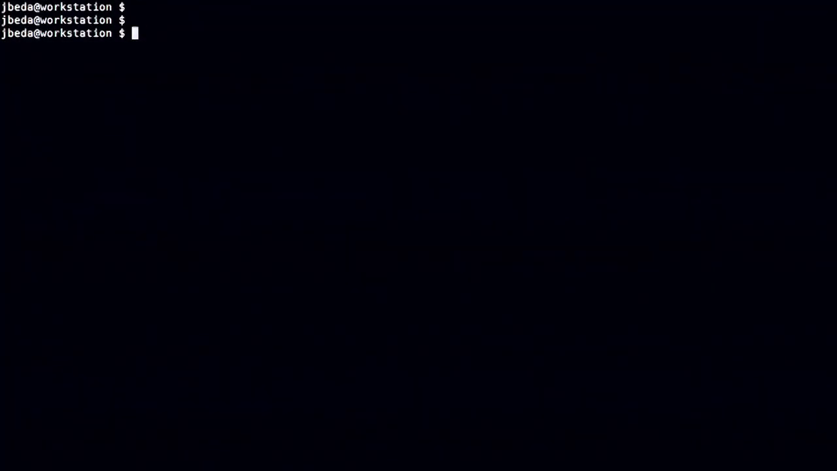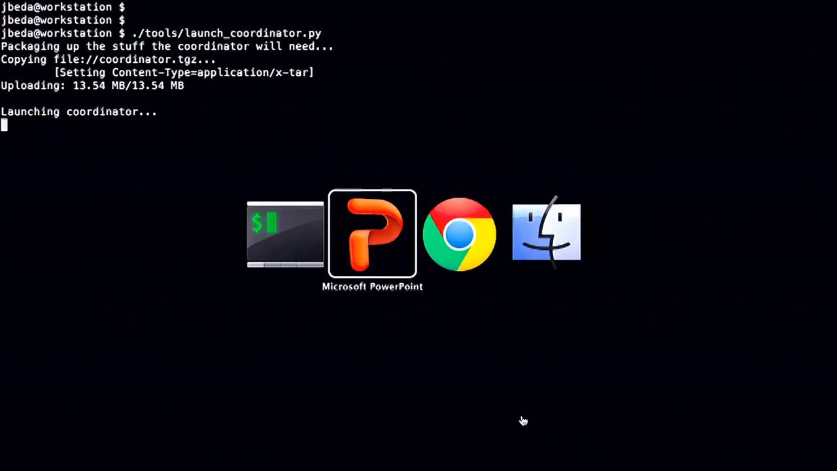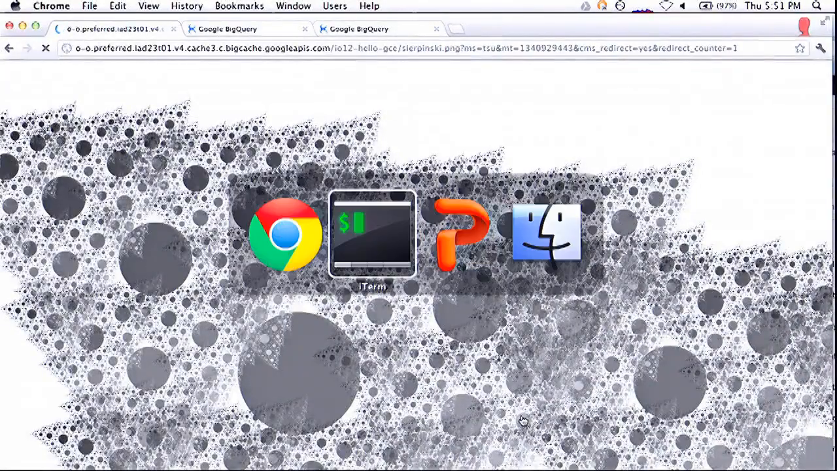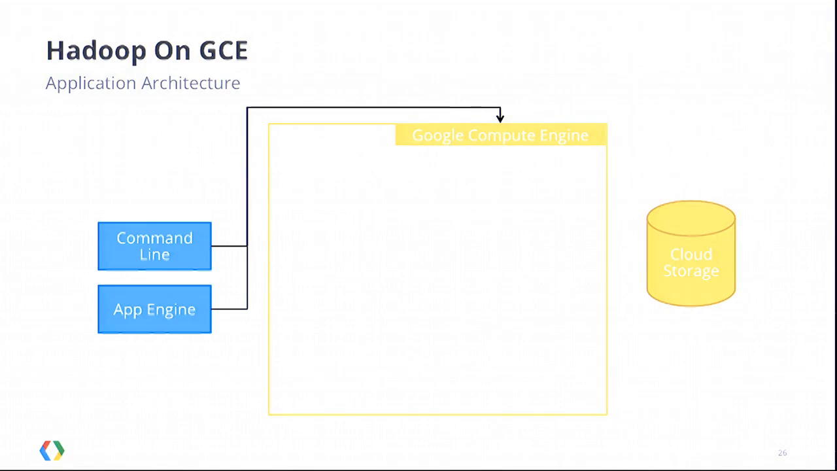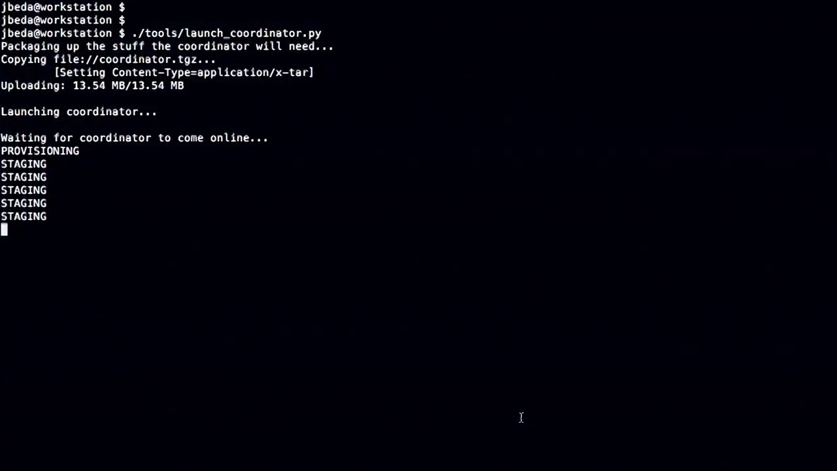The first step is to launch a coordinator instance, where we package up some data and push it to Google Compute Engine. Then it starts up and begins configuring itself. Once the coordinator has launched, it exposes a REST JSON API, which can be used to set up the rest of the cluster. So we're using one virtual machine to drive the setup of all of the other virtual machines and provide monitoring and status information and so forth.